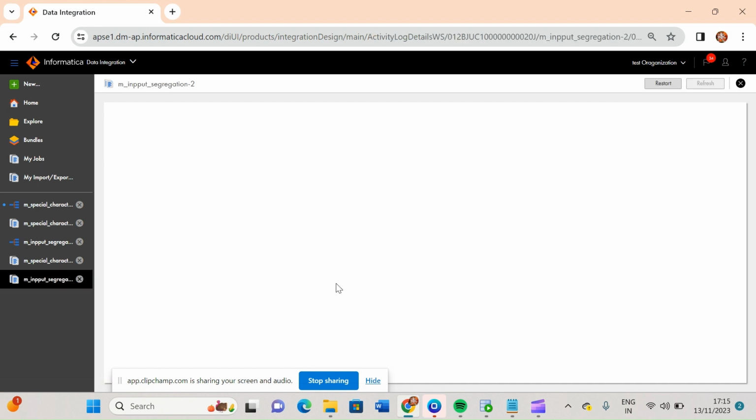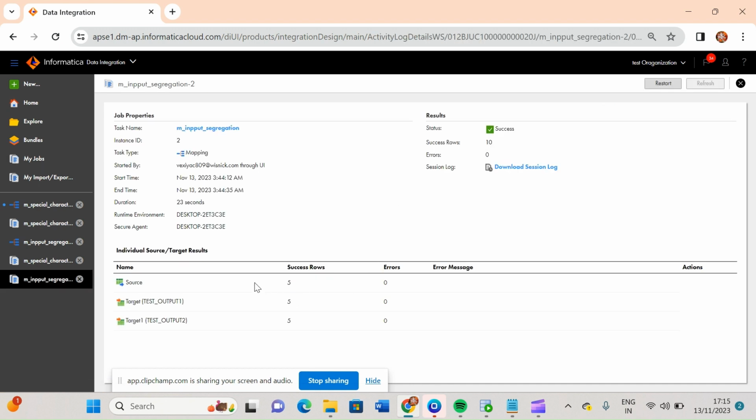So overall, how many input rows do we have? Five rows. Out of five rows, the first and second columns have been loaded into one table, and the first and third columns have been loaded into the second table. That's why, if you see, the success rows are showing as 10.